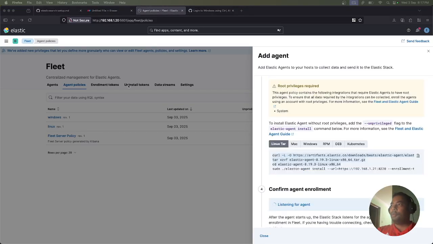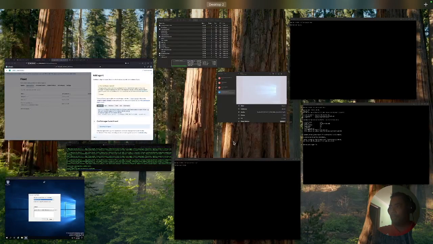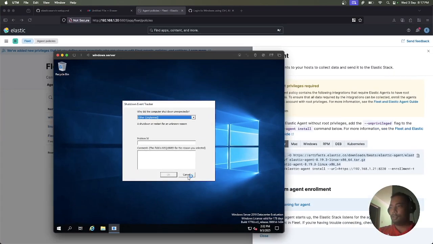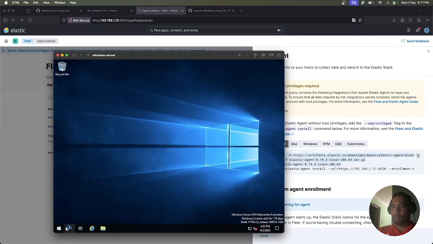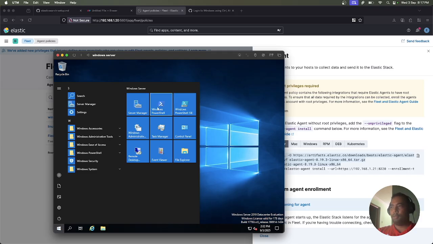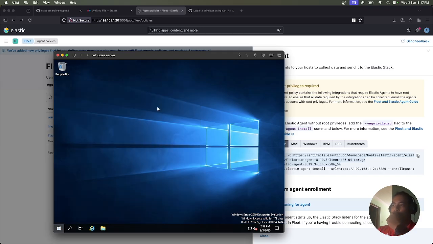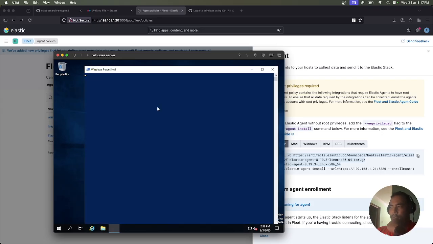Once we are into the Windows system, we can just copy the archive details and then try pasting it into the PowerShell. My Windows system has just booted up. I'm trying to start the PowerShell, and then I'll paste this command on the PowerShell. It would download the agent and use the elastic install command to install the elastic agent.